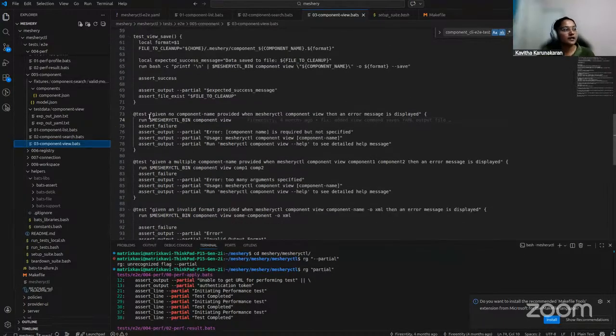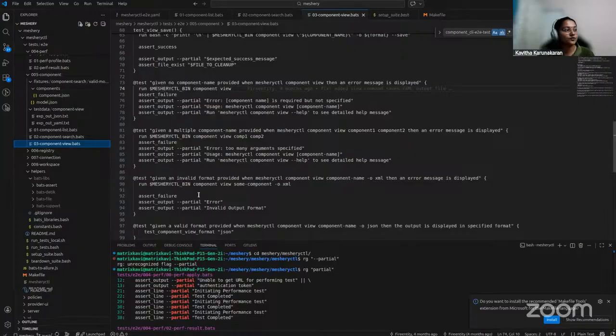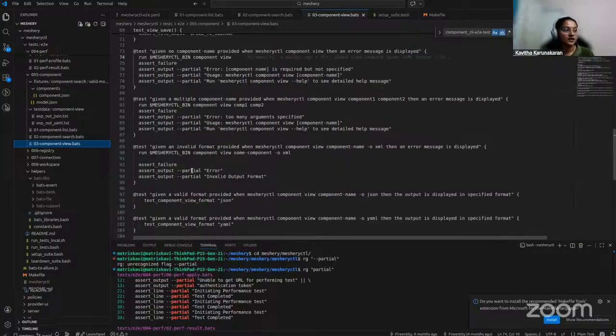After running each command, you will check for assertions. This is the way we make sure that you are getting the expected output for each of the tests.